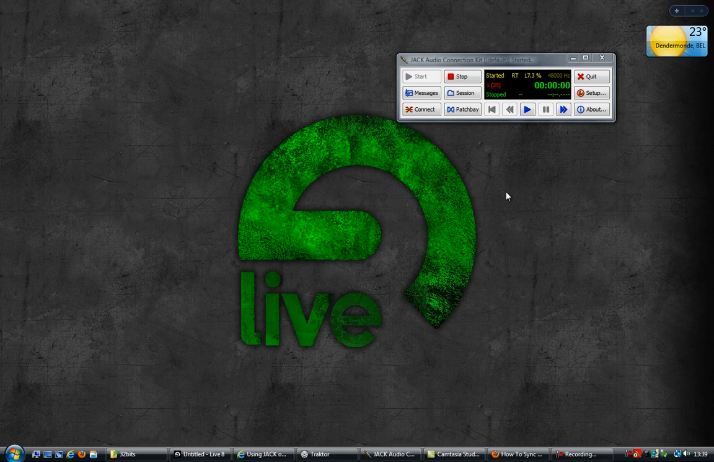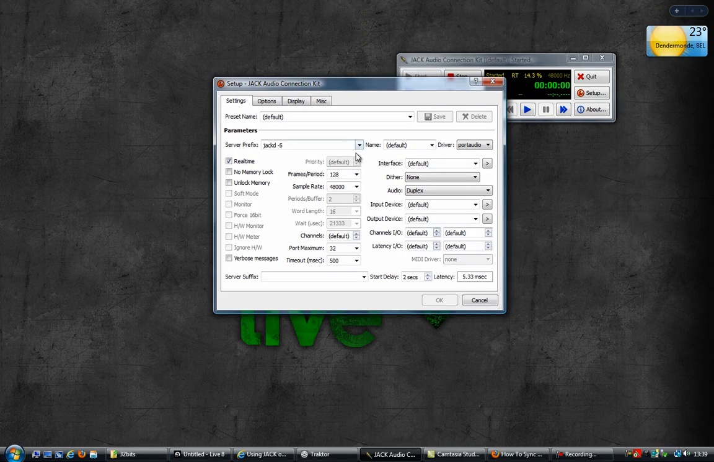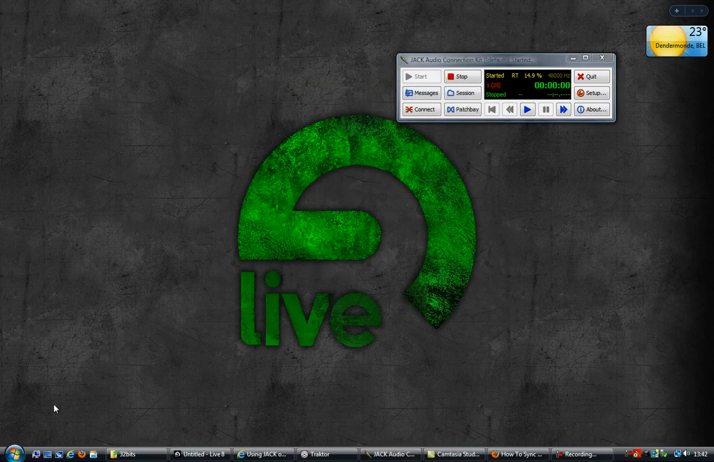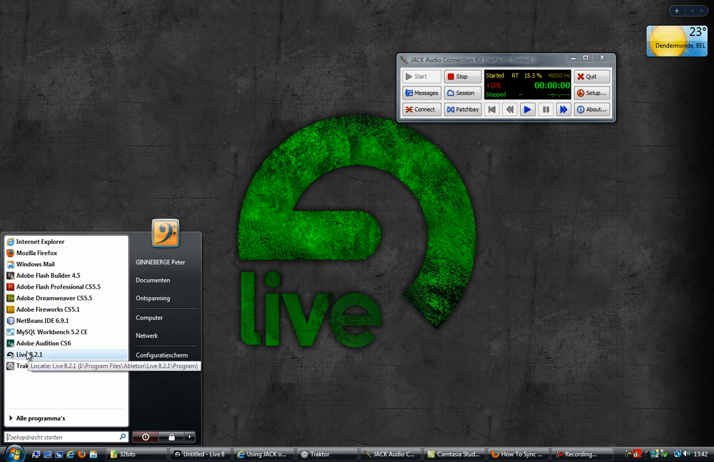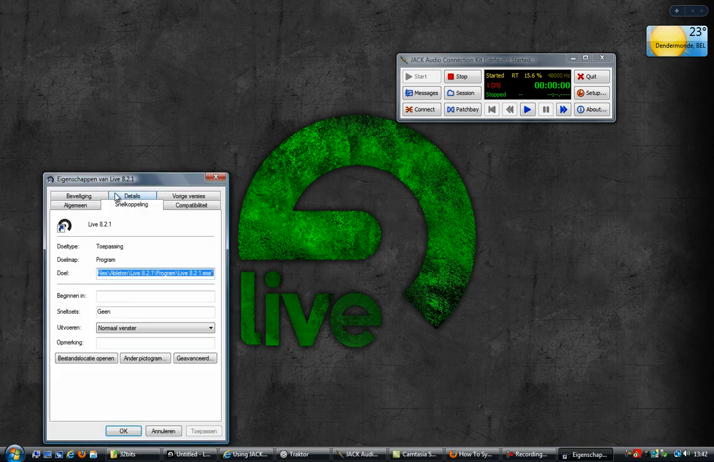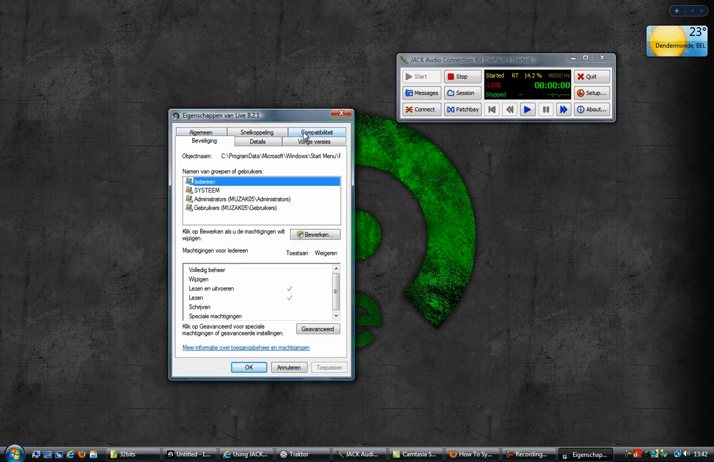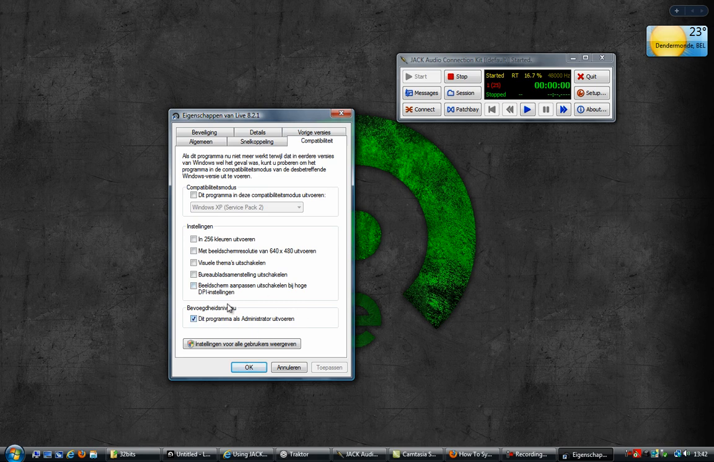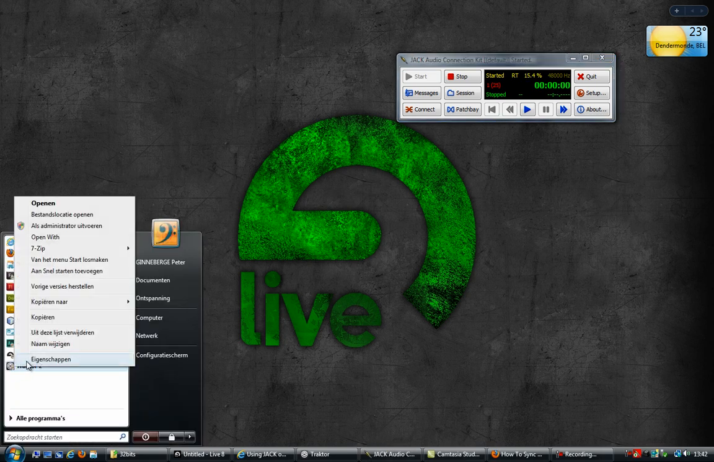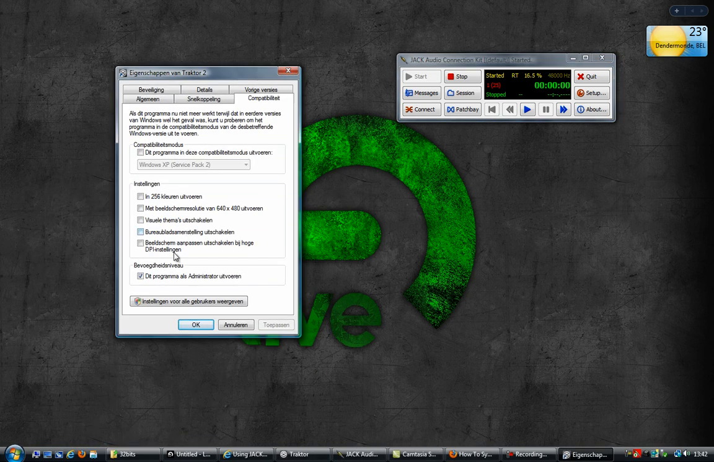Before we can do anything, we have to make sure that Ableton Live and Traktor both work with Jack. So I have Jack running with a basic, default setup. And as I explained in my previous video on Jack Audio, you have to make sure that all the clients that will use Jack Audio need to be run as administrator. Over here, run this program as administrator. That needs to be enabled. Same thing for Traktor. Make sure this box is ticked.